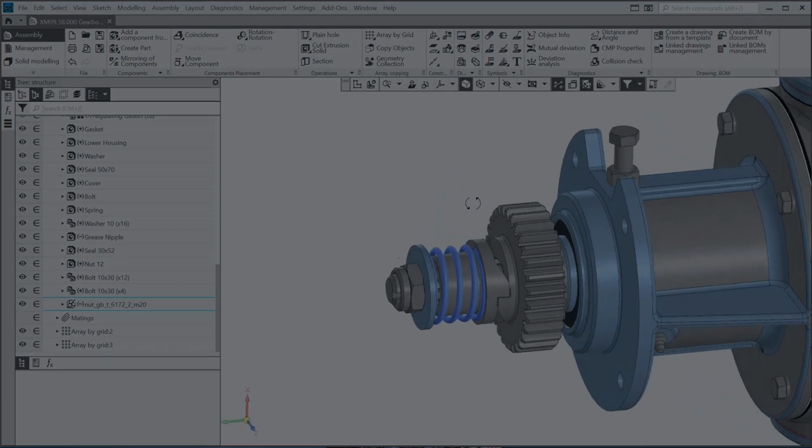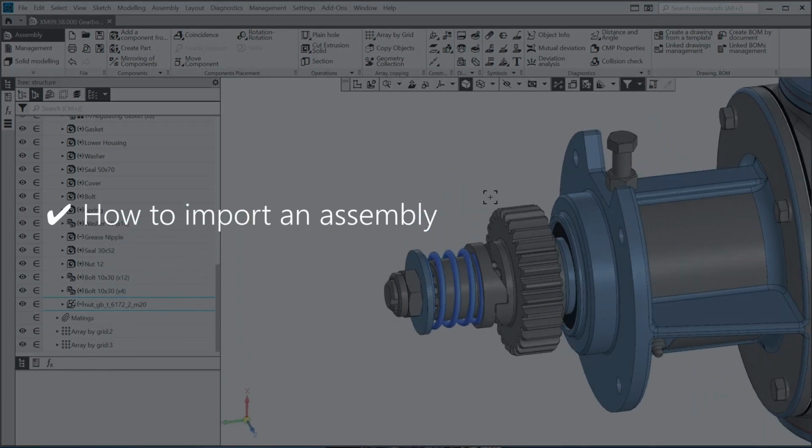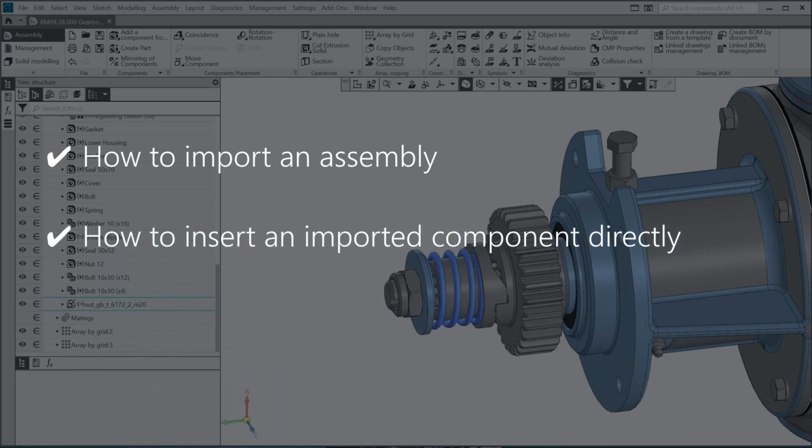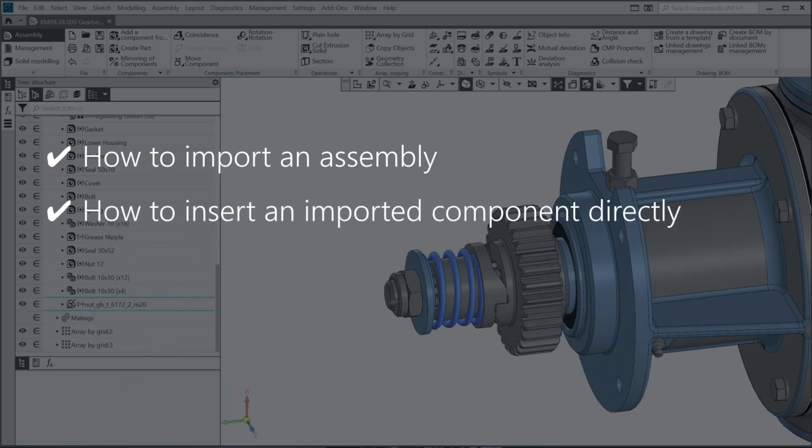So, in this lesson you've learned how to import an assembly model in KOMPAS-3D and how to add an imported component to an assembly model directly.